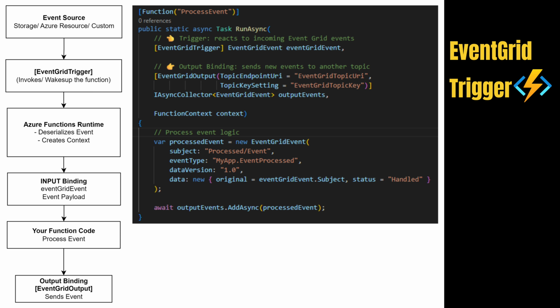The Azure Functions runtime deserializes the event, and it creates the context and the end-to-end wiring. Then we have the input binding, which brings in the event payload through this event grid event. Then you have your function processing logic. Whatever logic you want to do, you basically write code for that here. That's your only job. The rest is taken care of by the output binding and the Azure Functions runtime behind the scenes. So that's the event grid trigger.